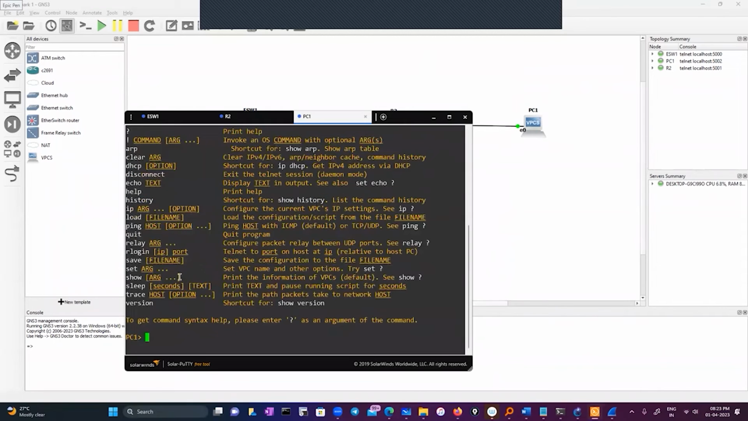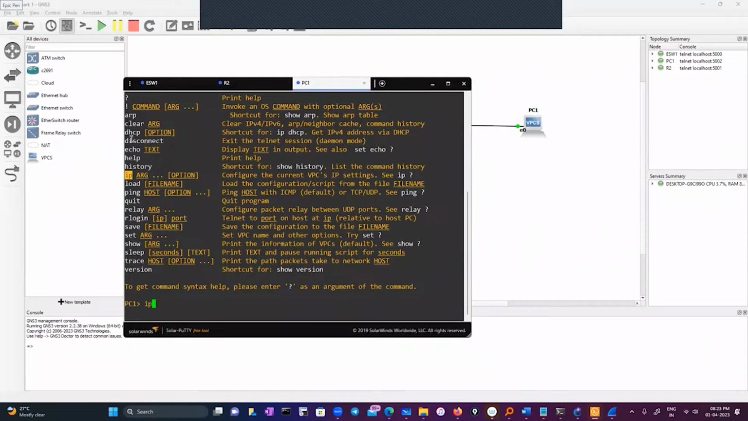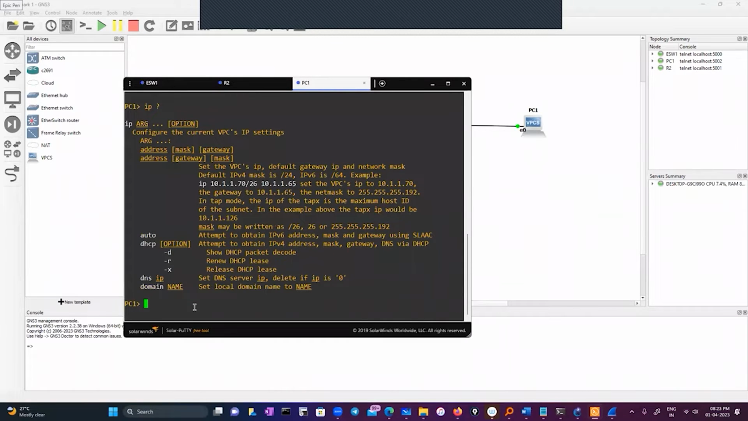If you give a question mark for this VPC, you know how these commands can be used to assign an IP address and all these details you will see here. So if I give IP question mark, it will show me the format to assign the IP address. So I'm going to assign 11.0.0.3, 255.0.0.0. I have to specify the subnet mask like this, 11.0.0.5/8. And my default gateway is 11.0.0.1.